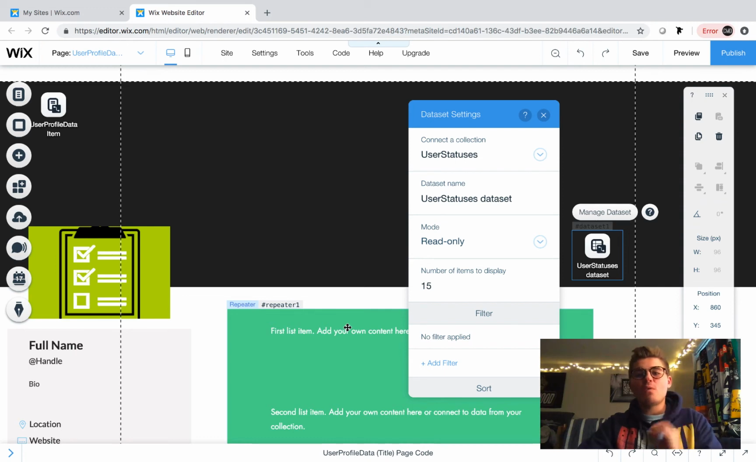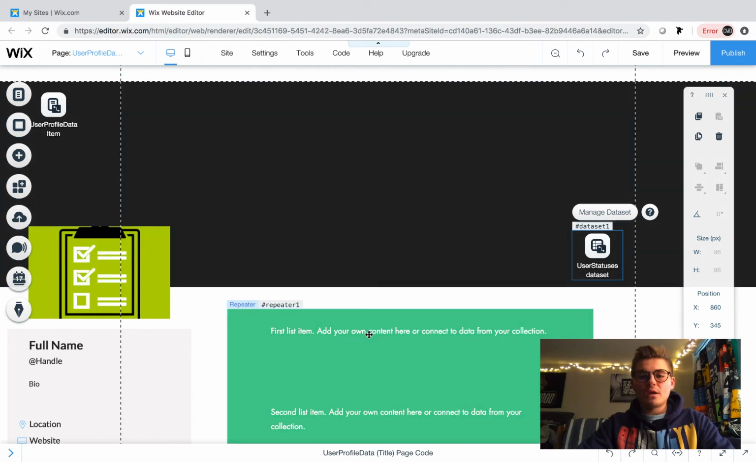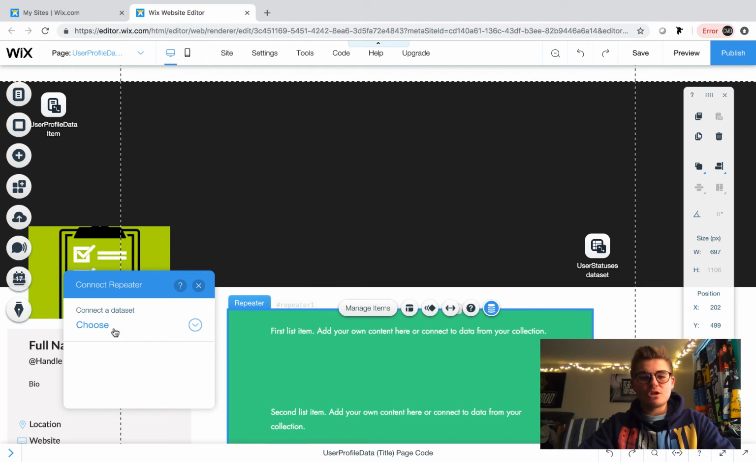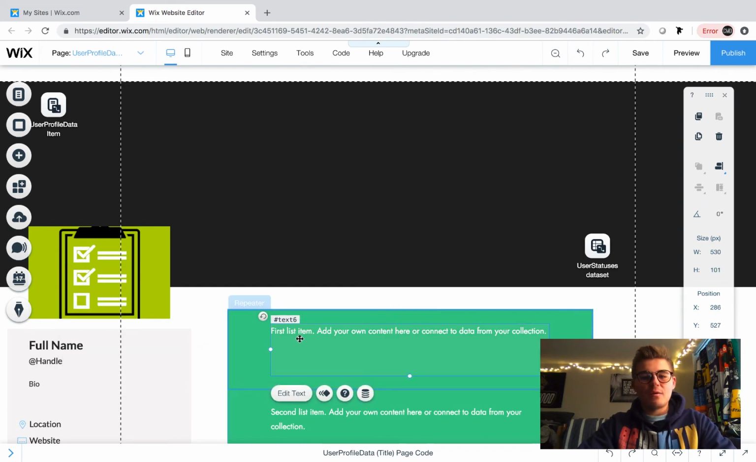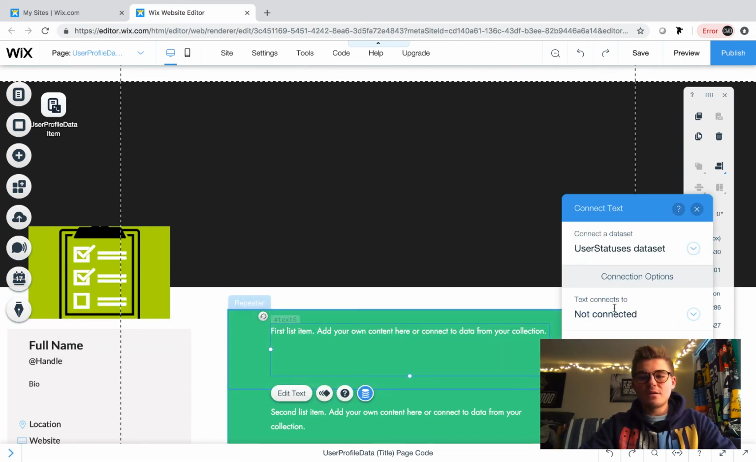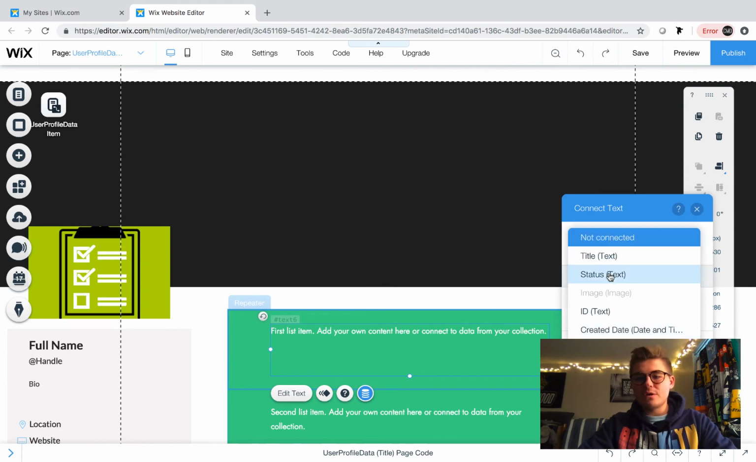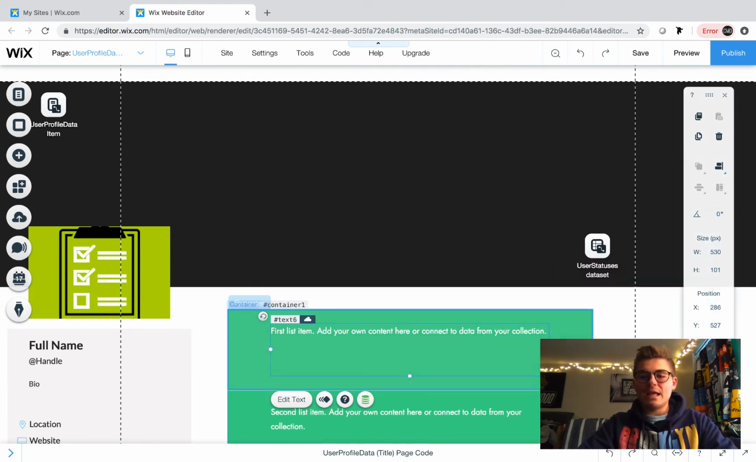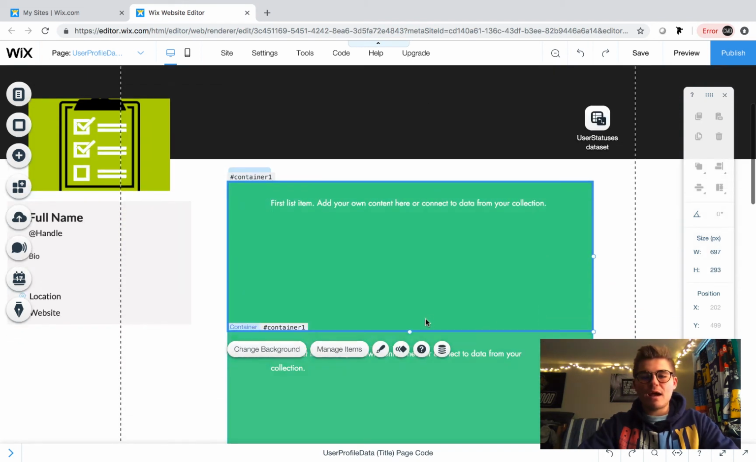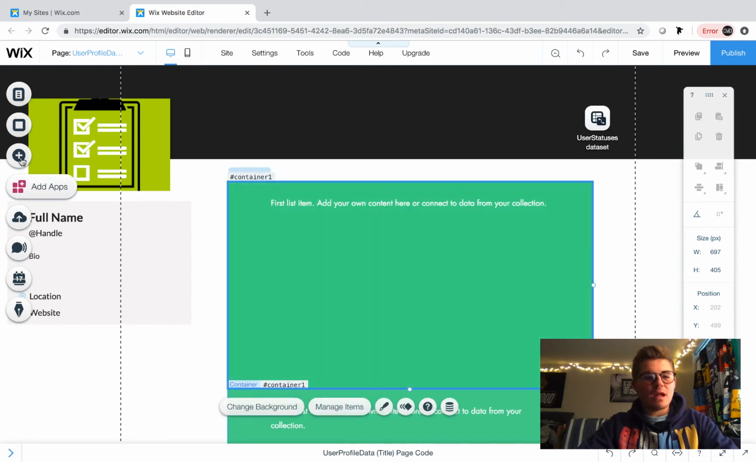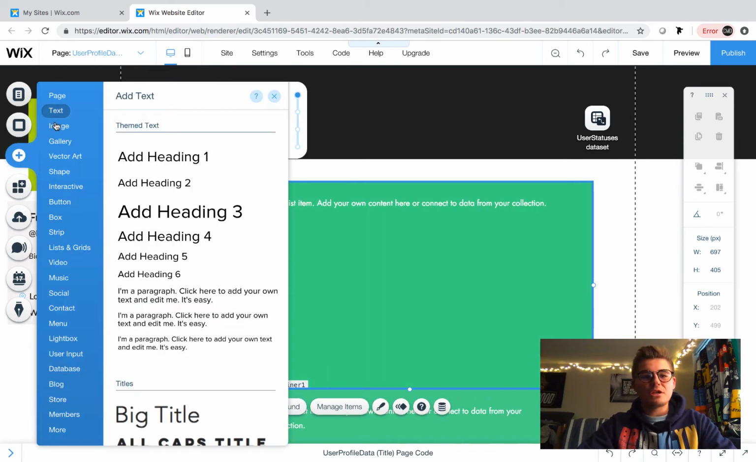So to avoid that, once you add the data set, we're going to come down here to the repeater. We're going to connect the data. So we're going to choose connect, and we're going to use the user statuses data set. So we connect the data there. We're going to connect the text to status. And then if you want to make this bigger, you can also add the picture as well. As we talked about, you can add pictures as well.